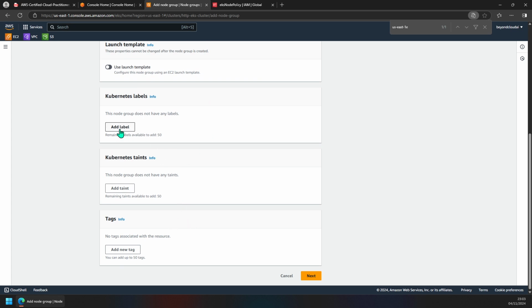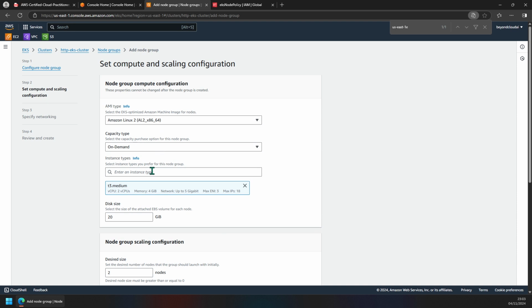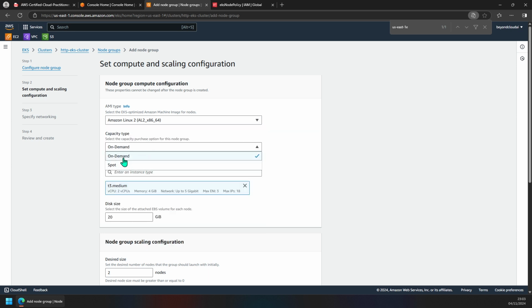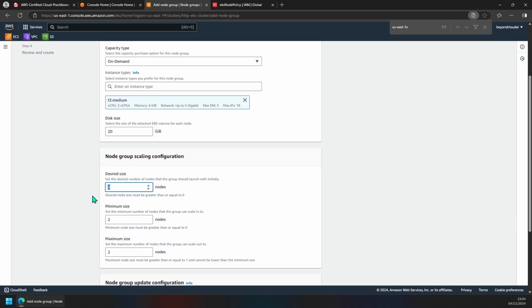But if you have any labels, stains, and tags, you can put it up across here, and then click on next. Now here we are choosing what kind of workload distribution you're going to do in terms of compute and scaling option. Here we are choosing Amazon Linux 2, and we are choosing on-demand instance rather than spot, and we are selecting T3 medium as our family and the size of the instance. So instance type we are choosing over here. We are giving a disk size of 20 GB, and we are creating 2 nodes here as a desired size.